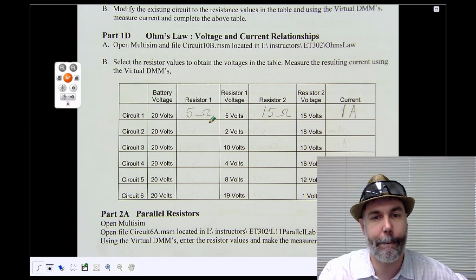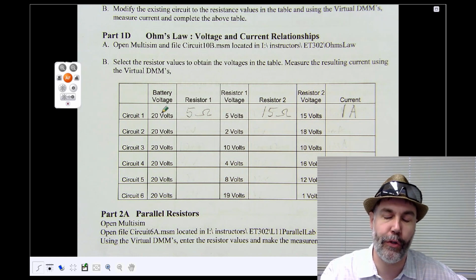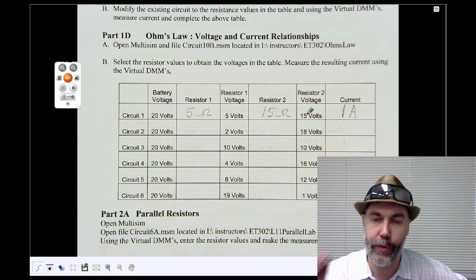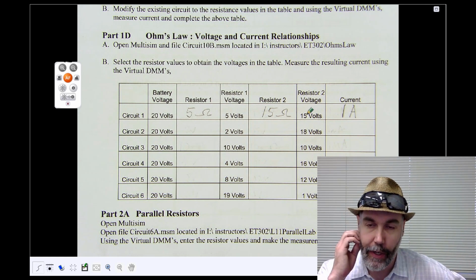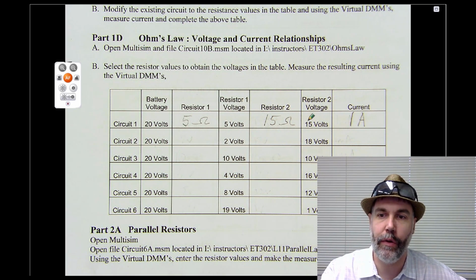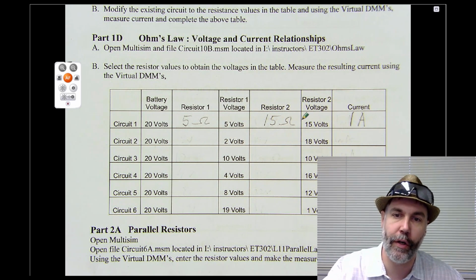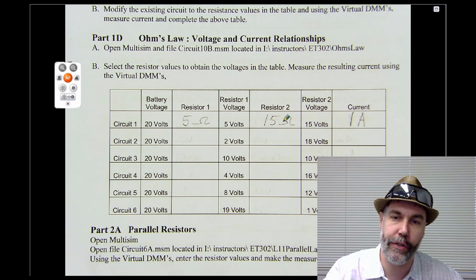And in the lab book, we say that we're supposed to have a battery voltage of 20 volts, that's fine. And then we need a voltage of 5 volts on one resistor and 15 volts on the second resistor. And then you have 3 things that you can fill in. So you can choose the current, the resistor 1, and resistor 2.